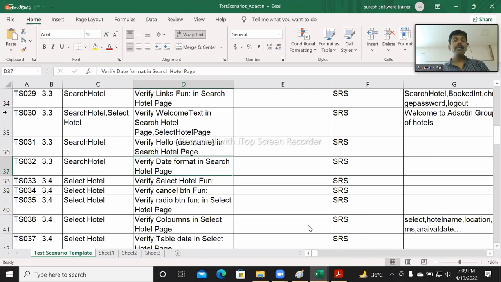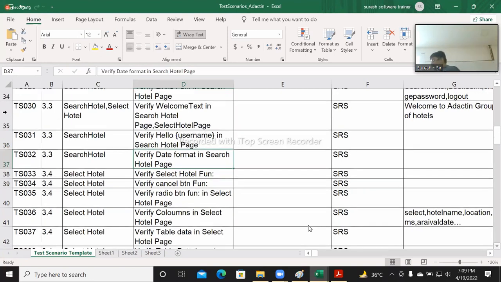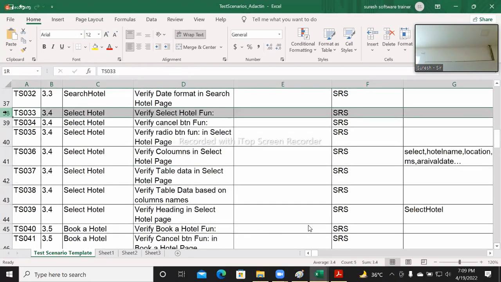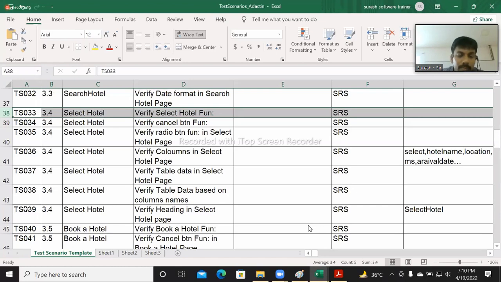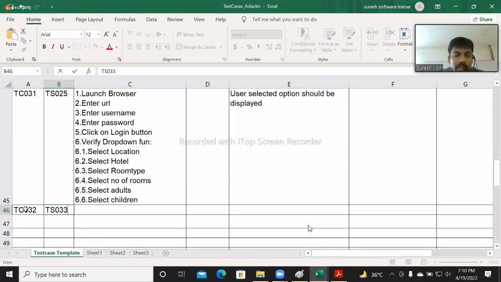After that, taking with verify select hotel functionality. Okay. See the steps what we can write. Considering that TC 032 scenario number. What is the scenario number? 033, sorry. TS 033. Okay. See the steps what we can write it.